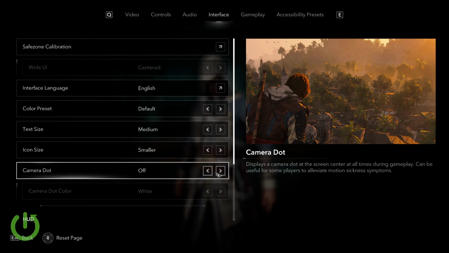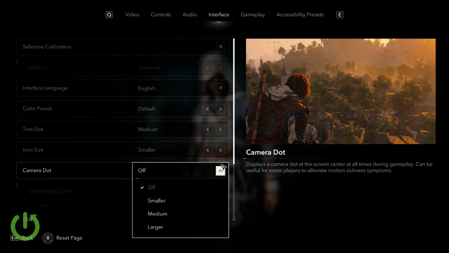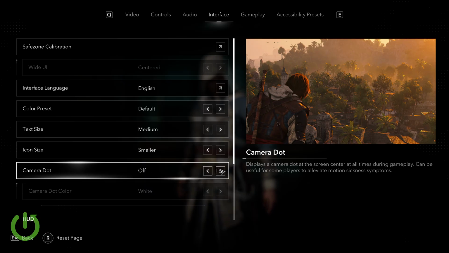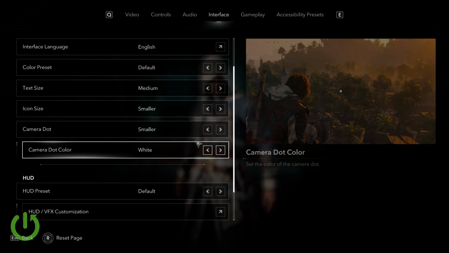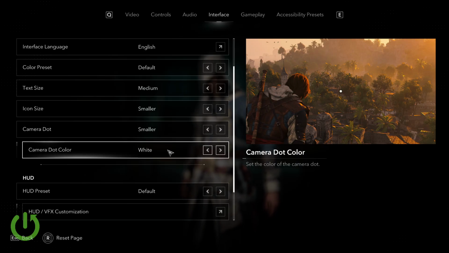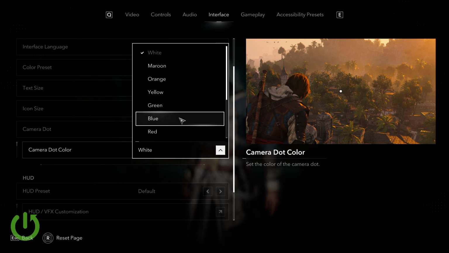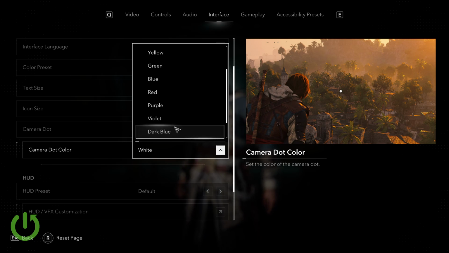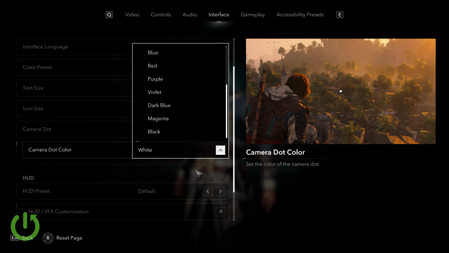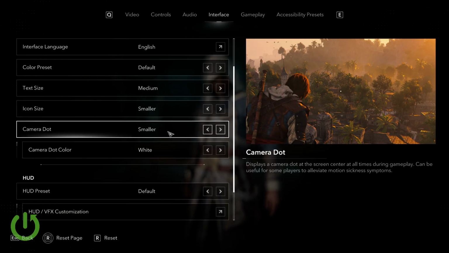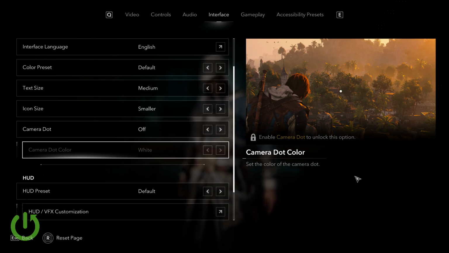There is camera dot. You can set it to off, smaller, medium, larger, or back to off. If enabled, you can also change its color. You can pick between white, maroon, orange, yellow, green, blue, red, purple, violet, dark blue, magenta, black. Here are some of those colors, as you can see. I'll go back to this turned off.